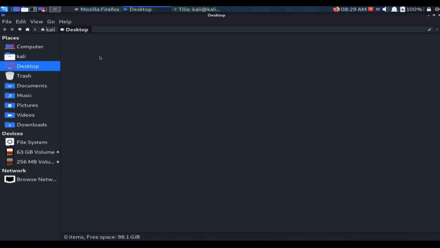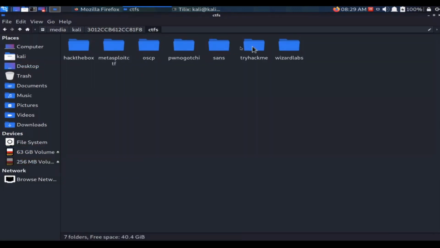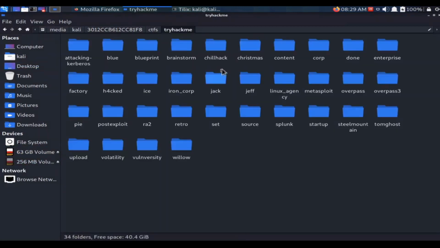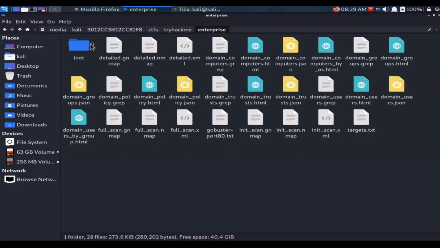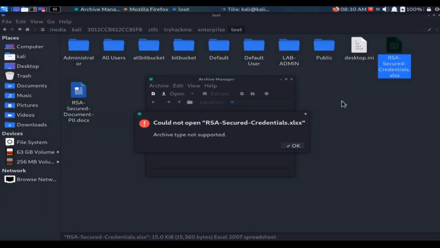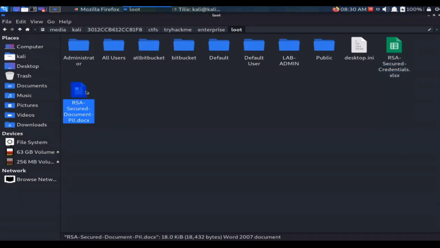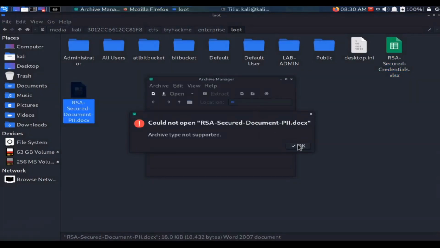We'll open up this folder. That's not going to be where it's at, but we're going to look into CTFs. We'll look at TryHackMe. This is going to be under Enterprise and loot. So if you remembered, we saved all those SMB files in the loot directory. So we have the two files that we downloaded, RSA secured credentials. Looks like we're not going to be able to look at those. Let's see how the docs looks. Nope, same thing there.